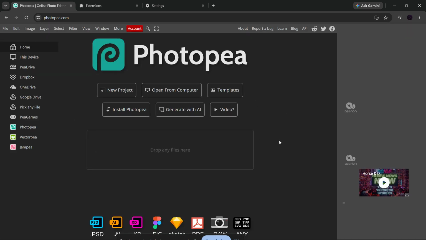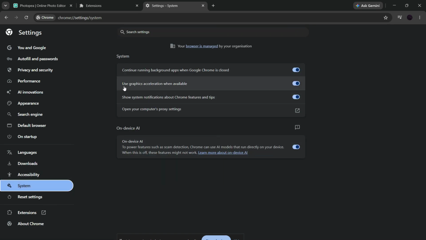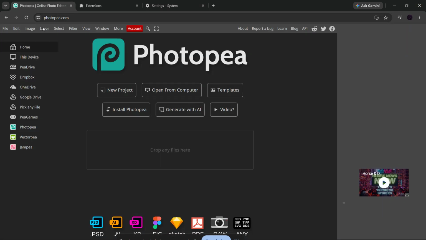Another very useful fix is to enable hardware acceleration and WebGL. Photopea uses your computer's graphics support to render the workspace smoothly, so if hardware acceleration is turned off, the app may lag, freeze, or fail to load properly. Open your browser settings and search for hardware acceleration. Look for the option that says, "Use graphics acceleration when available," and turn it on. After that, restart your browser and try Photopea again. This can make a big difference, especially if the canvas appears blank or the interface feels broken.